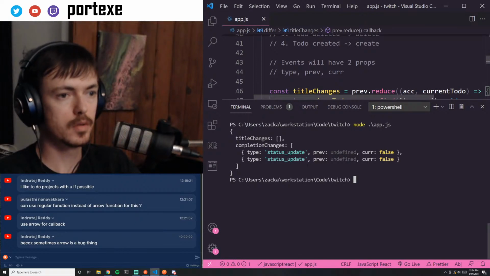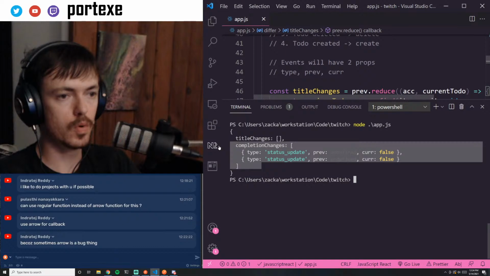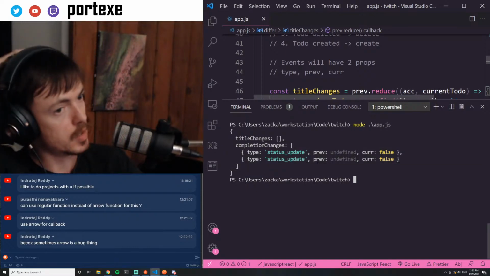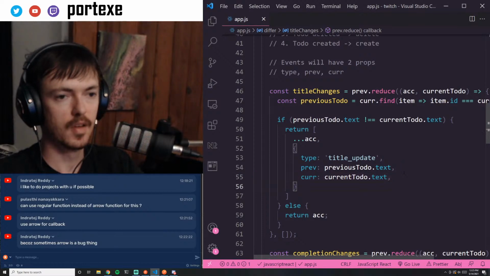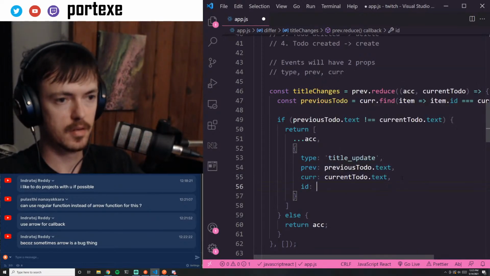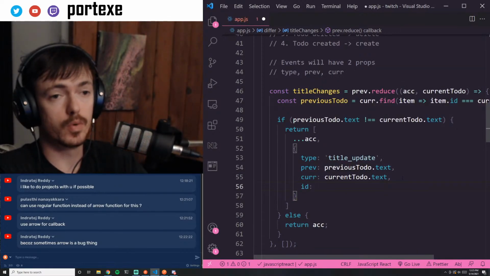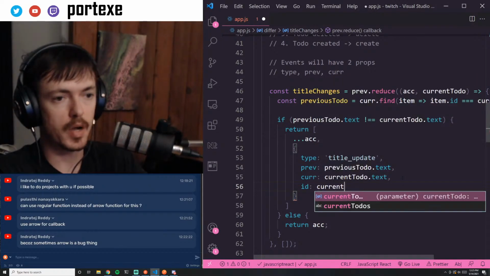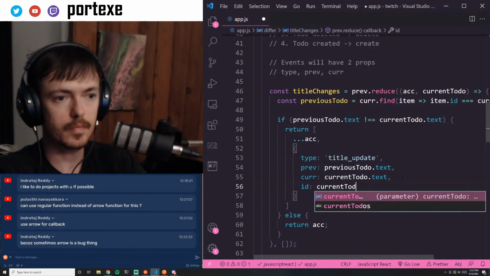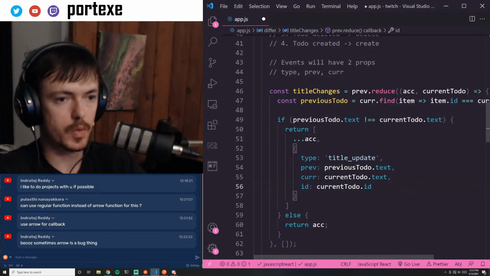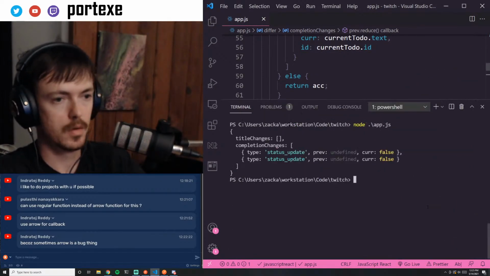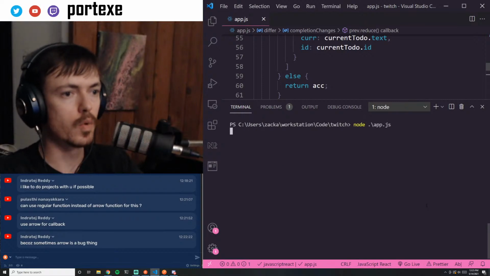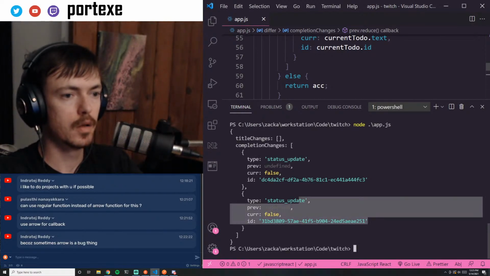No bugs. All right. So in this, we actually need to return the ID of the to-do as well. Otherwise, we'll never know which to-do we're talking about. So I need to return the ID for each of these as well. Okay. Run this again.